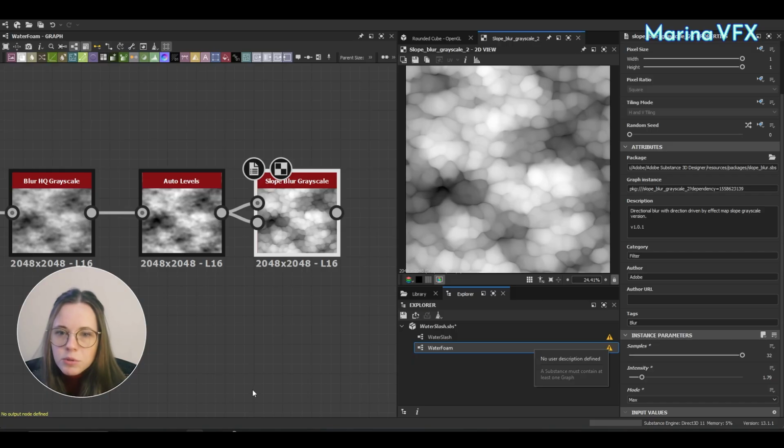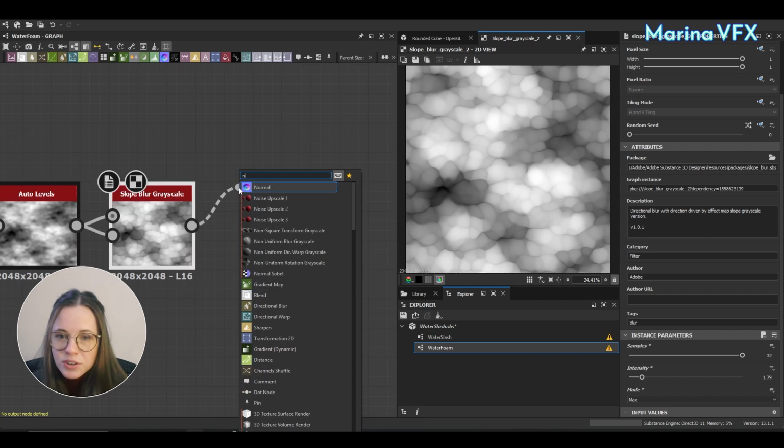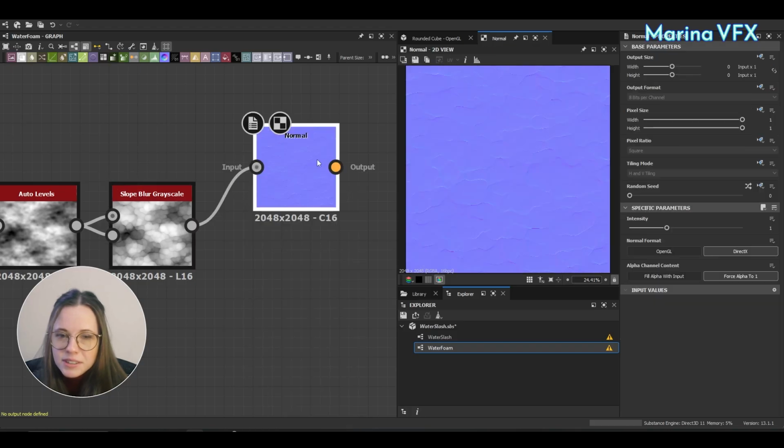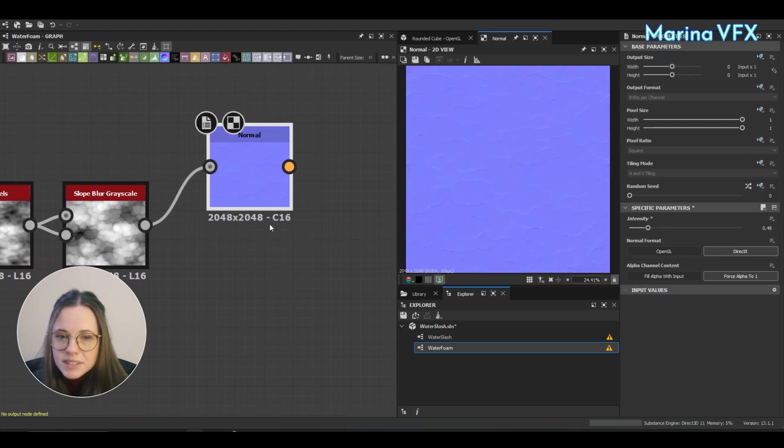However, I don't really want solid shapes here. What I am actually after is the lower contour, something closer to an outline or a thin wave edge. To achieve this, I subtract normals generated from the same grayscale texture, but with different intensity values.